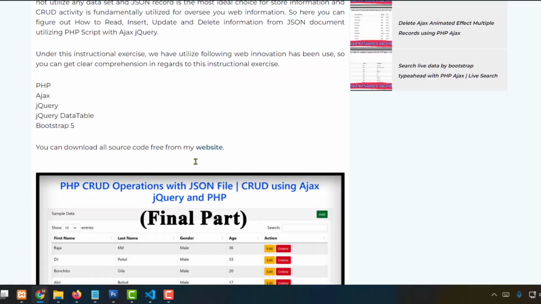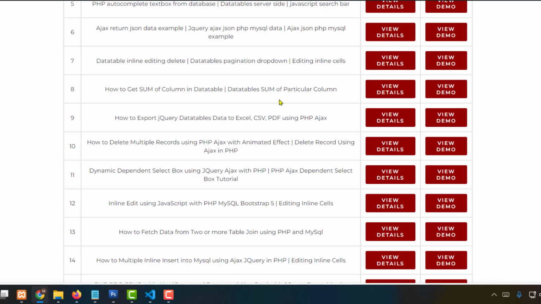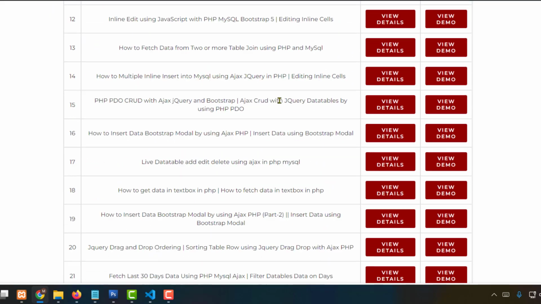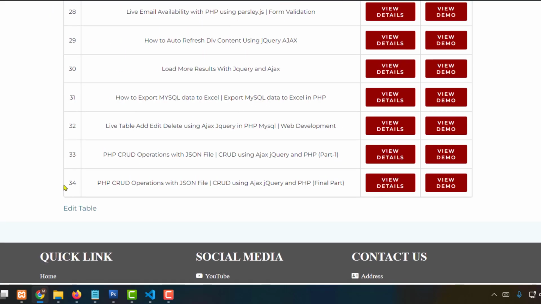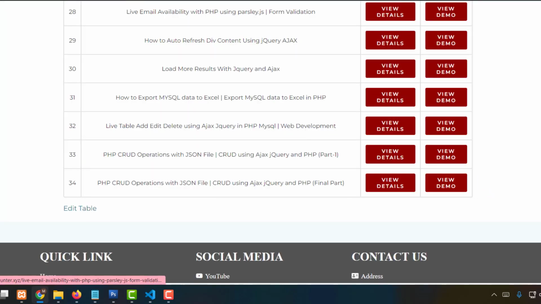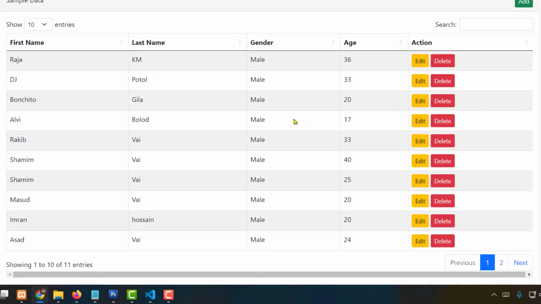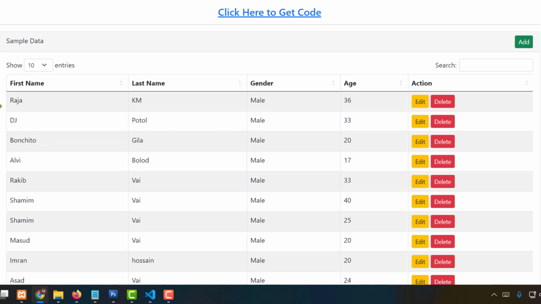Then scroll up and you can see the demo list. If you click here, you will see the demo list. There are a lot of demos here. Now I am discussing the last one, 34 demos. If you click view details, you will see the details, and if you click view demo, you will see your targeted demo. Guys, that's a very interesting matter. So no more talk, now we'll make this table.